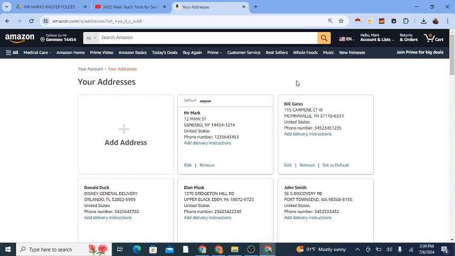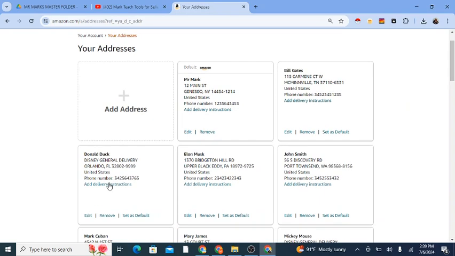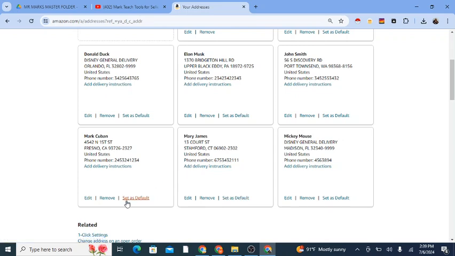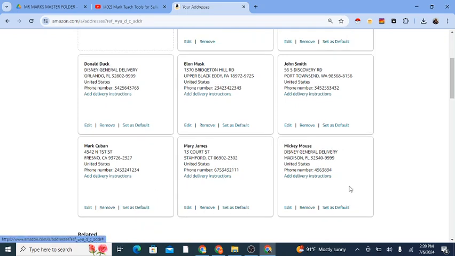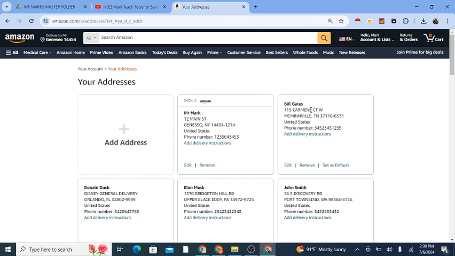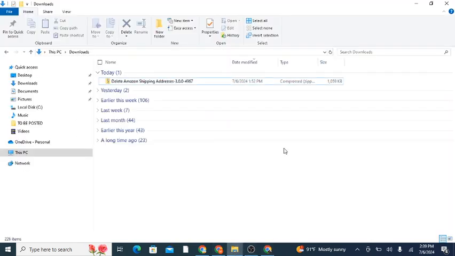In this video, I'm going to show you how you can remove the shipping addresses from your Amazon account without having to remove each one individually. To do that, we're going to use a Chrome extension that I created, and it will be delivered as a zip file, a zipped folder.